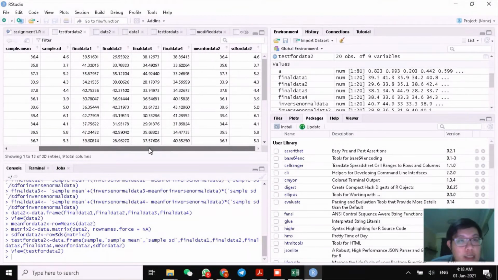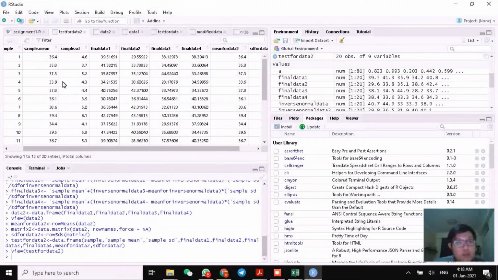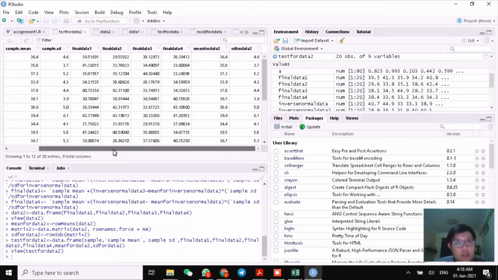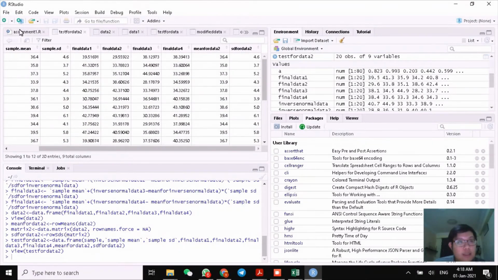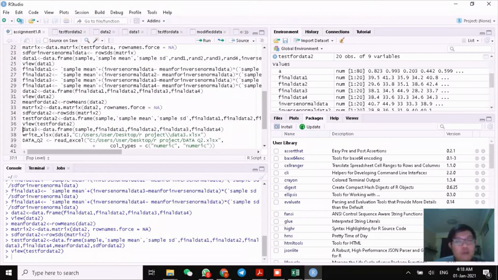It seems our data already fits. The means for the generated data and the standard deviations for our generated data already fit our expected sample means and sample standard deviations. So this is the data we are going to apply in the QCC package.